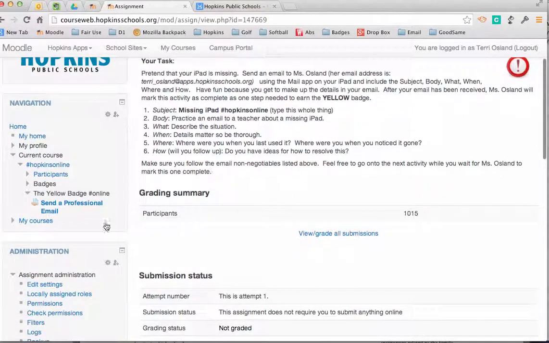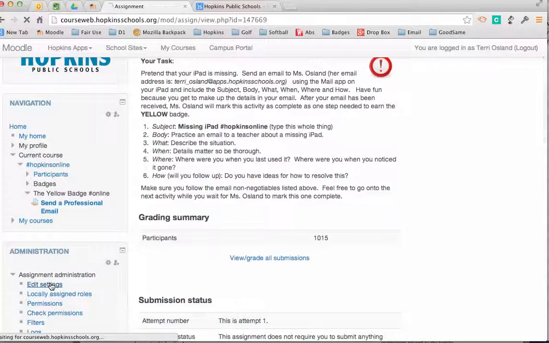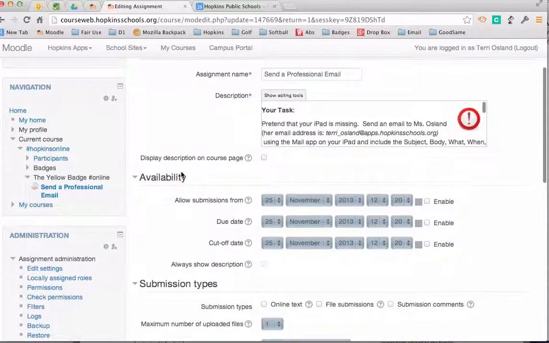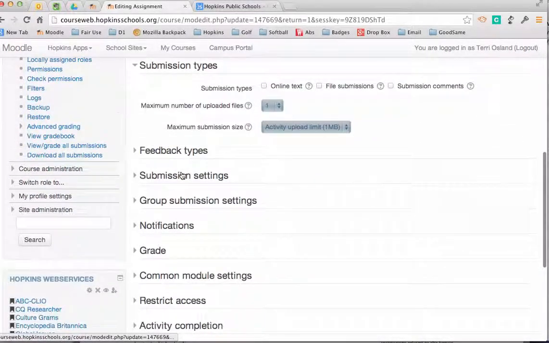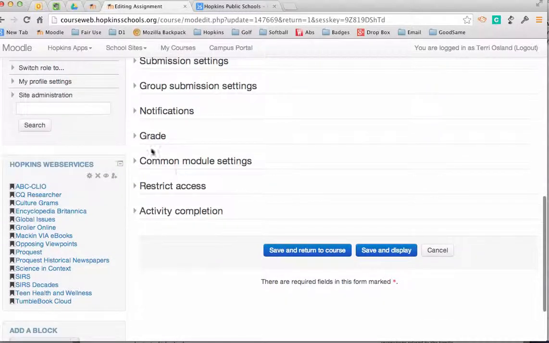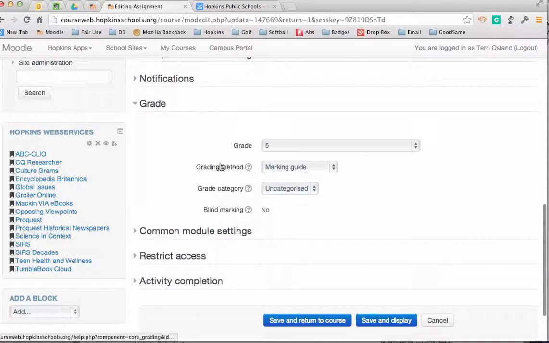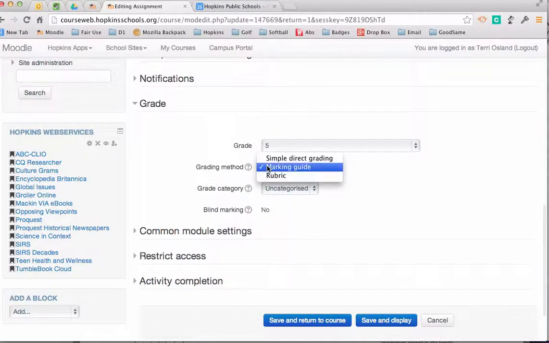First of all, if I were setting up this assignment, I'm going to click on Edit Settings in my administration block. To remind you, you've seen this page before, but if I'm going to use advanced grading, you go to the grade section and you go to grade marking, and there's three options. The default is simple direct grading, but I chose marking guide in this particular example, and we'll do rubric in a different video. So it's just a guide for assessing this particular assignment.